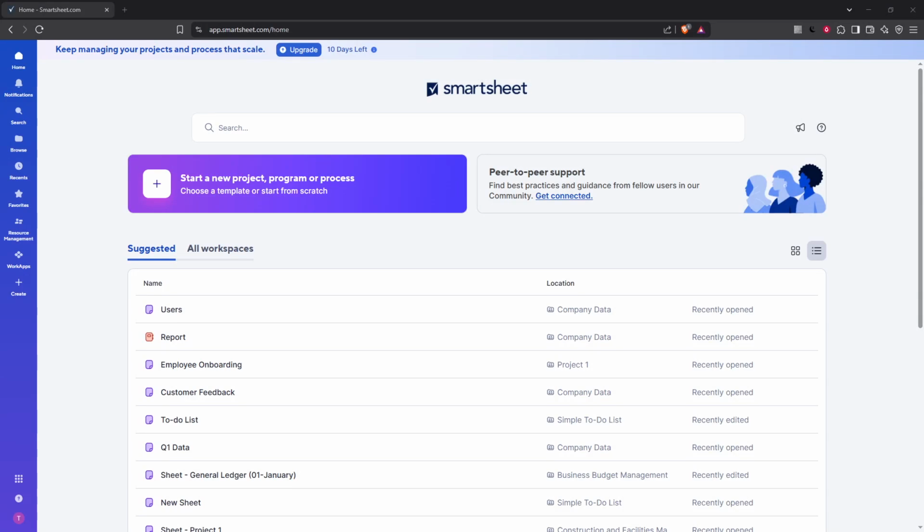In today's video, I'm going to teach you how to remove indent on Smartsheet. If you've been working with Smartsheet and found yourself needing to adjust the indentation of your tasks or entries, you're in the right place. This process is straightforward and can be done in just a few easy steps. Let's dive in and take a closer look.